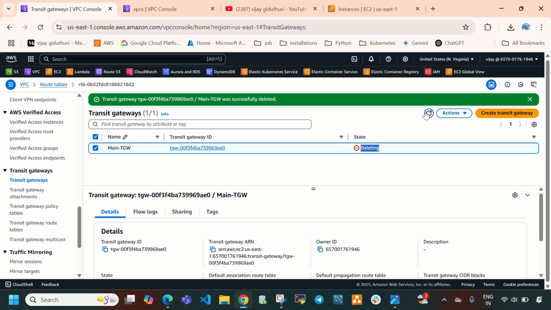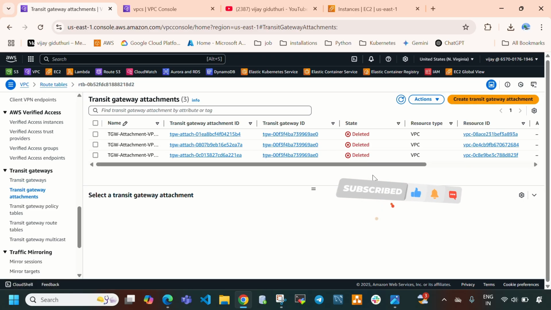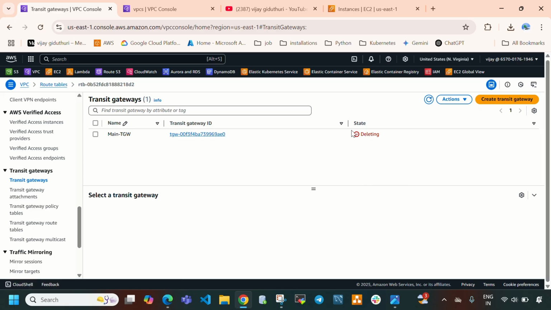So now let me refresh this. After some time the AWS Transit Gateway will also be deleted, guys. Okay, so here you can see all these three attachments got deleted. So within some time this Transit Gateway will also be deleted.